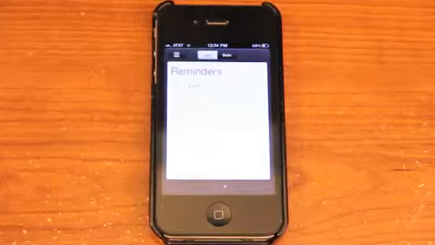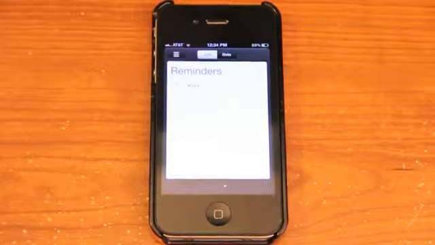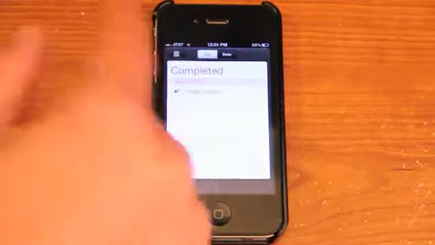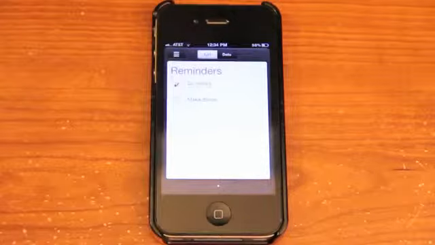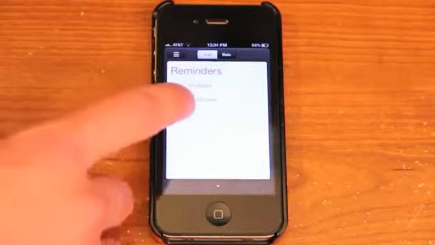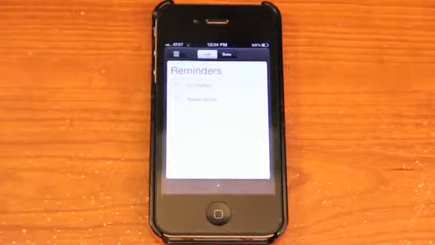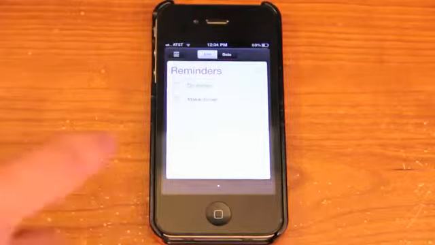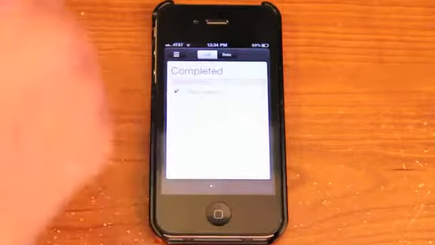You can have multiple to-do lists, or as they're called here, reminders. You can scroll through these here by going left to right. You can see all of your completed tasks. You can mark them completed by just hitting the little checkbox beside them. So here I've got do dishes, make dinner, which are all women's stuff. Obviously, I'm just kidding.